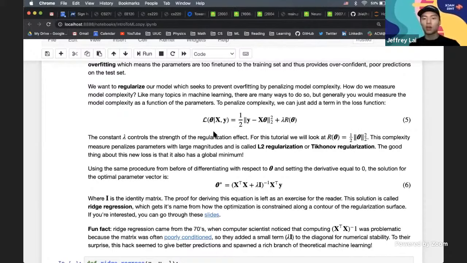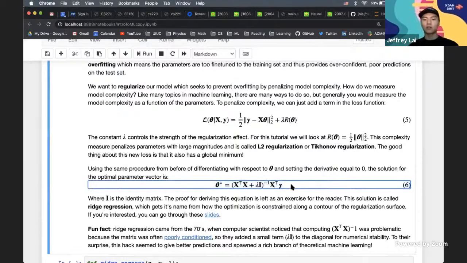The good thing about this new loss is that it also has a global minimum. So that means that we're compelled to use the same procedure as before, right? We're going to differentiate this loss with respect to theta, set the expression equal to 0, and the solution that's going to be spit out is this. I'm not going to do this derivation; I'll leave it as an exercise to the reader. But basically, it's the same procedure. You just take the derivative, you use those matrix derivative rules, and it shouldn't be too hard to get to this solution.